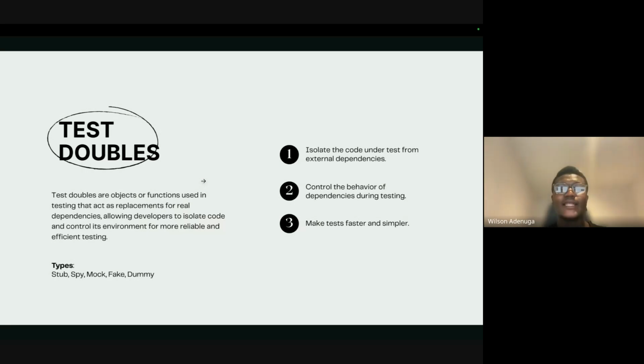So one is test doubles. What are test doubles? Basically, they are objects or functions used in testing as replacements for real dependencies, allowing developers to isolate code and control its environment for more reliable and efficient testing.